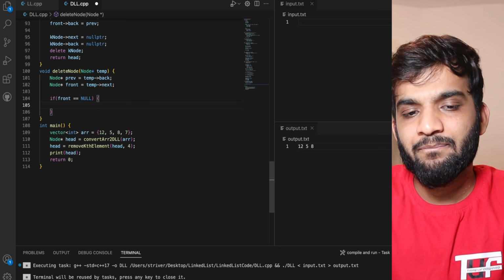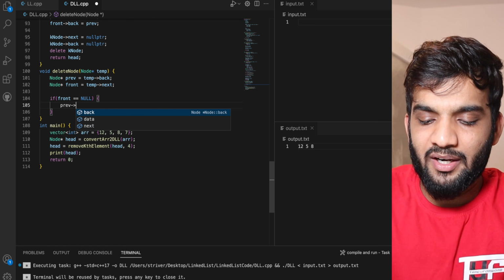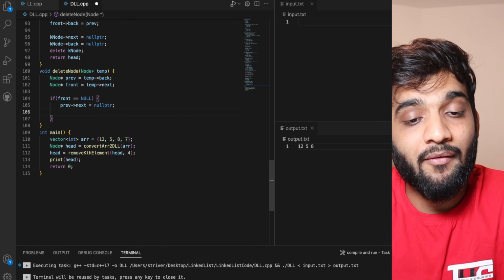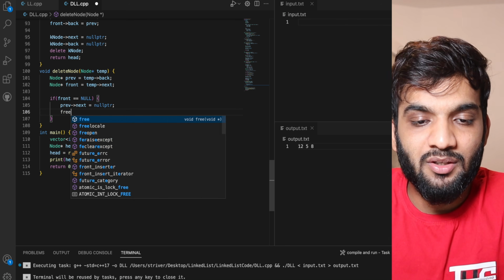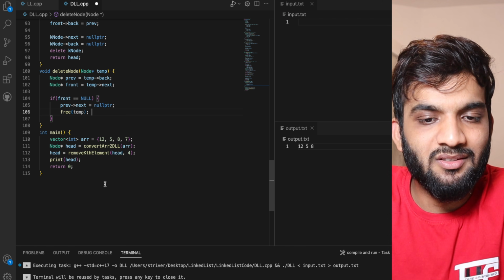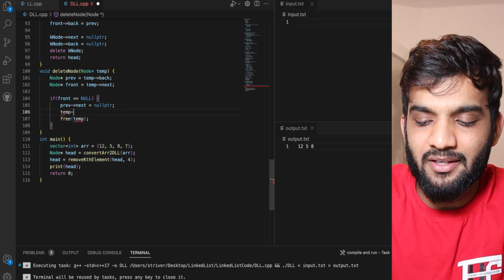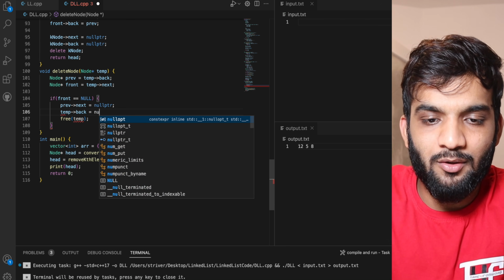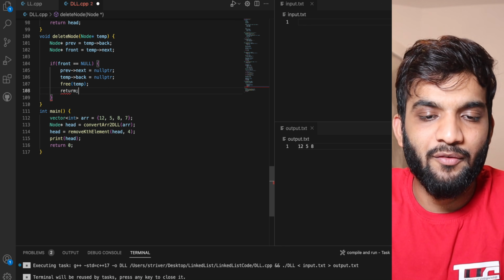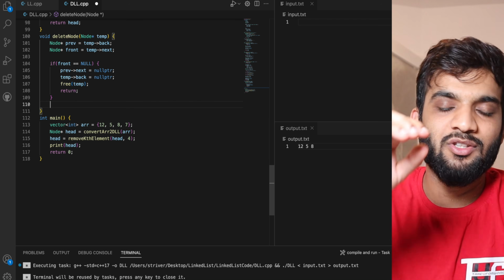So you'll say, hey, previous, your next should be pointing to a null pointer. He'll be like, yeah, you're correct. And you can just free. What will you be freeing? You'll be freeing the temp. That's it. Make sure the temp's back is also pointing to null pointer. Done. And then you can straight away say return because it is a void function. No need to execute the next lines.